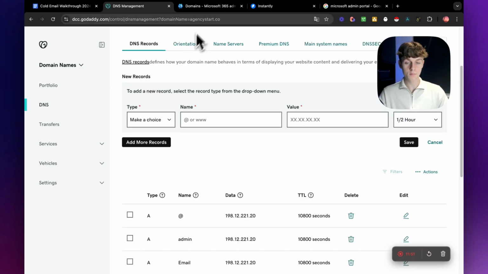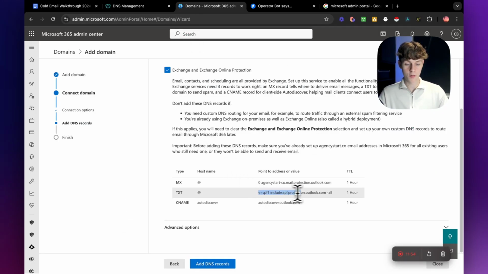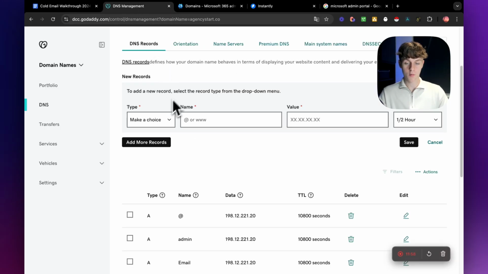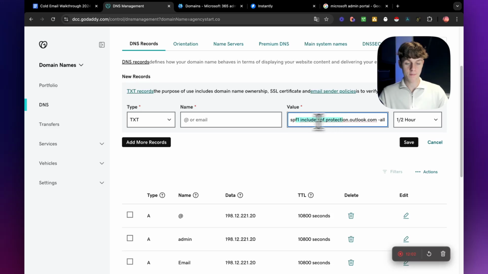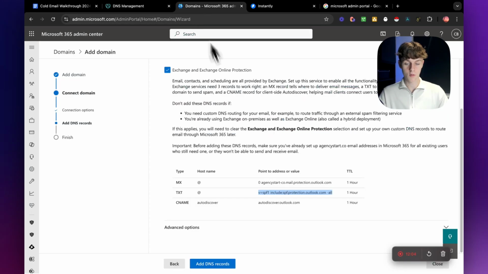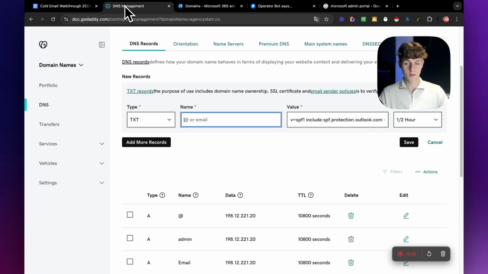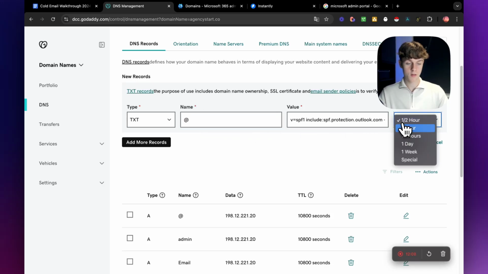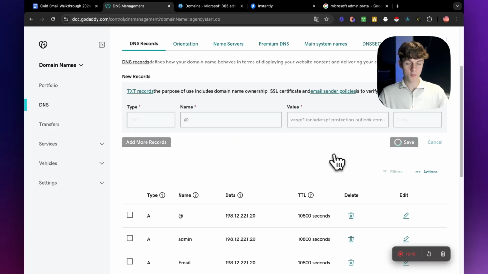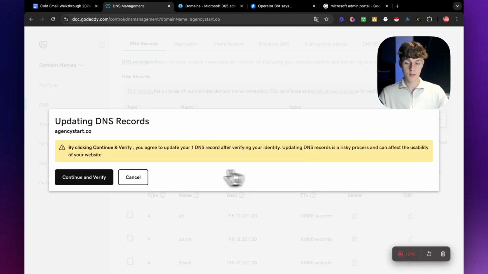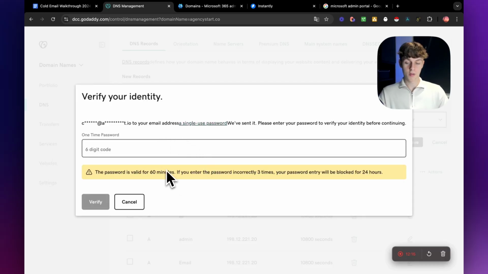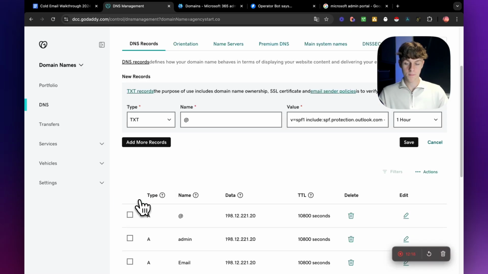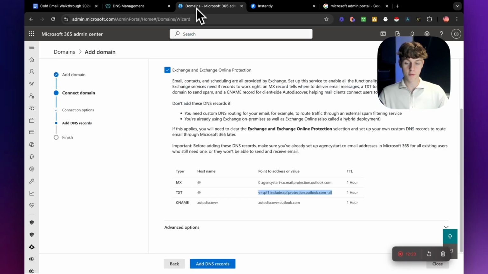So let's go to the next one, which is the SPF, extremely important. So yeah, you want to add TXT, put in the value of the SPF, and then you obviously want to make sure it's the @ and then the 1 hour, right? So we are basically just doing the instructions that it's given us. So just click continue and verify. So obviously I think I've already got my ones, but yeah, you would need to do this from scratch if you haven't already done this.